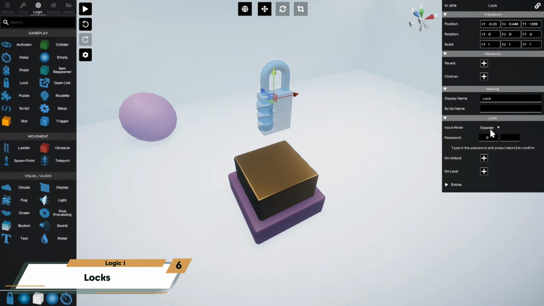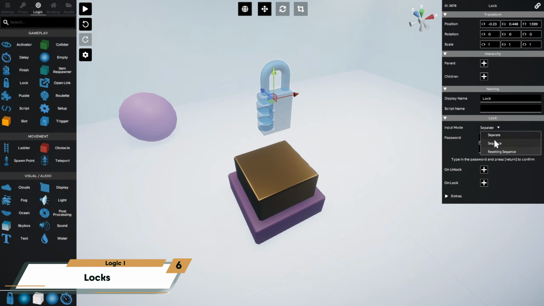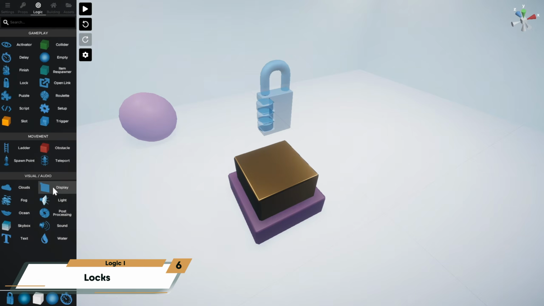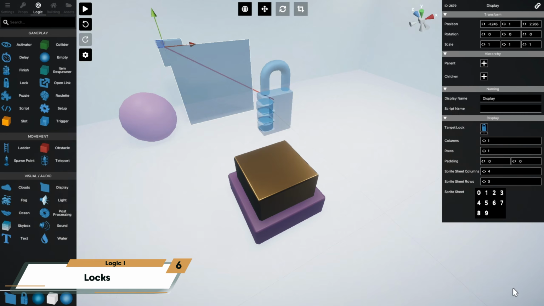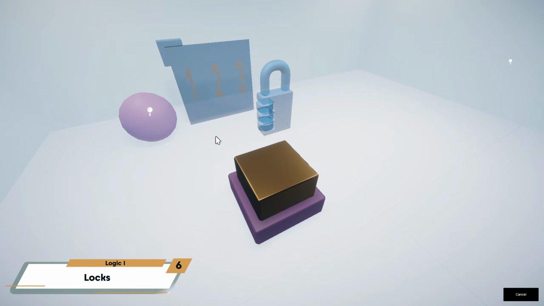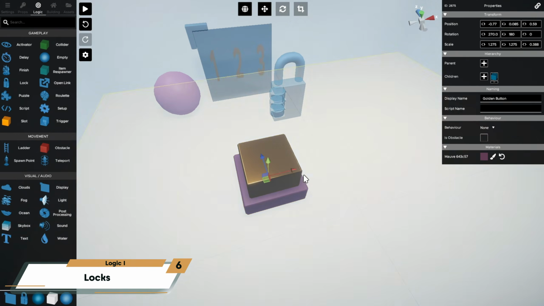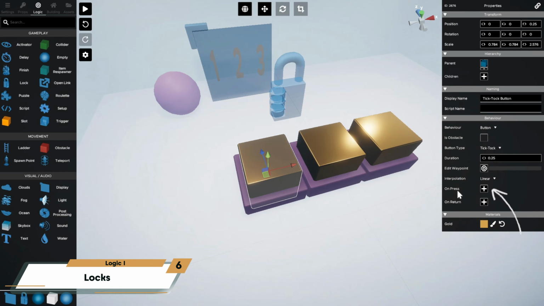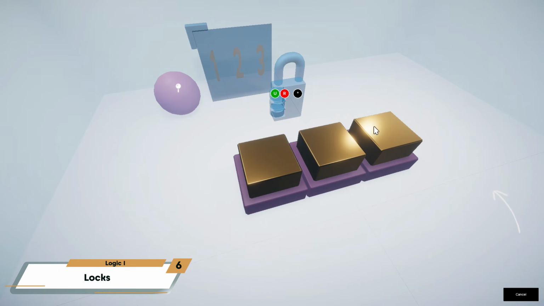First, I'll add a lock, and I'll set the password to 123. I'll set the lock to sequence. To monitor the password, I'll add a display with 3 columns for my 3 indexes. I'll set the on-unlock action to play an animation. Then I'm just going to duplicate this button twice so I have 3 buttons. I'll connect each button to the lock on press.